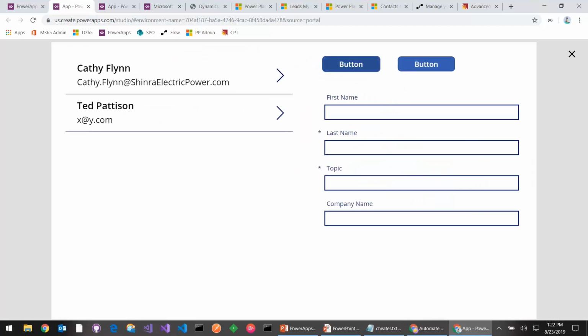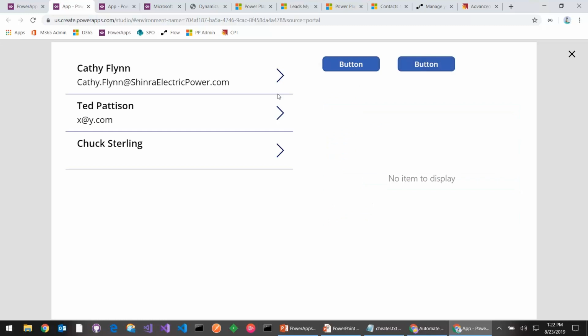So I'll open this up. We click the button, and that initializes the form. So now we'll put in our buddy Chuck Sterling. And now what company is he from? He's from that Microsoft company. What is the topic? We'll just talk about Chuck. That's what he likes to do. I'll go ahead and click OK. And now it gets saved.